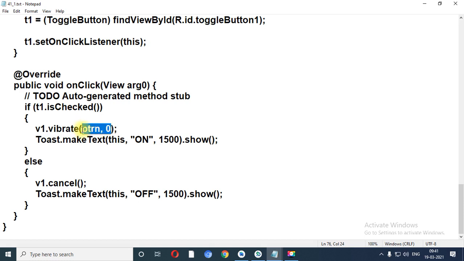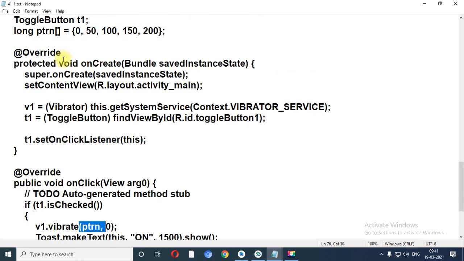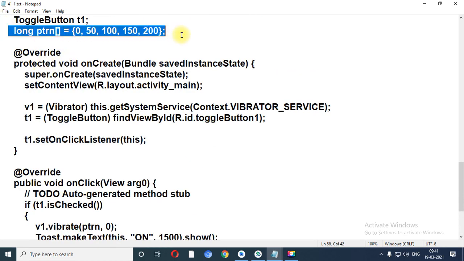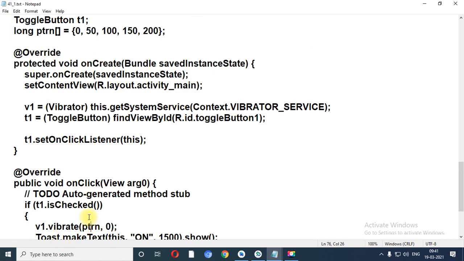In the first argument you need to write the pattern of your vibration, which is already defined using the long data type over here. So over here I have used a pattern variable, which is an array of long data type, and from where I want to start the vibration of my phone. So over here I have placed 0.